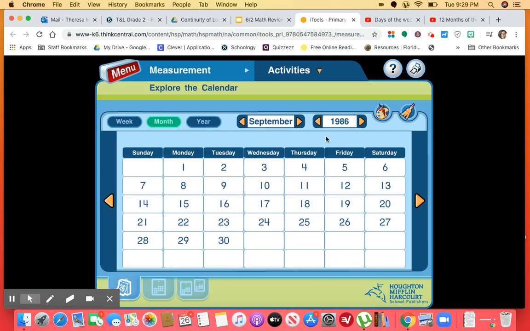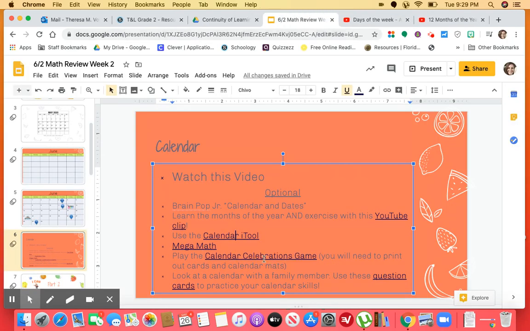Kind of cool to think about that. So if you want to play around with this, practice answering some questions and even find out what day of the week you were born. And you can change the color of your calendar here if you want to, and erase and start over. So that's something you can do. And then there's also some games in here that you can practice and some questions you can practice the calendar. All right, good luck with all your calendar work this week.